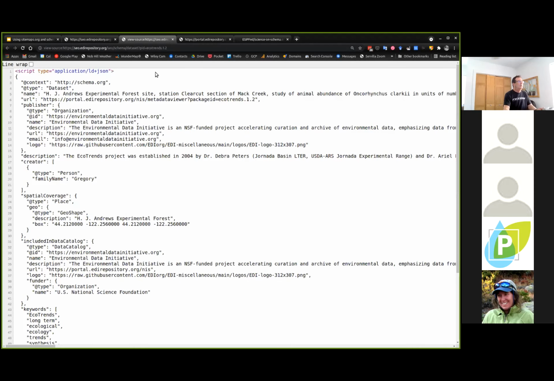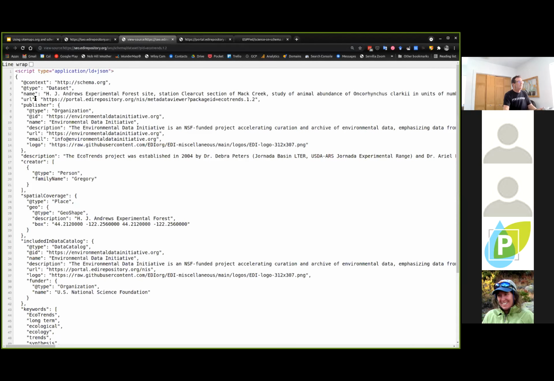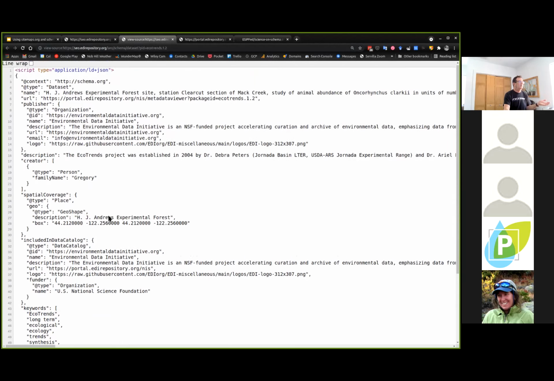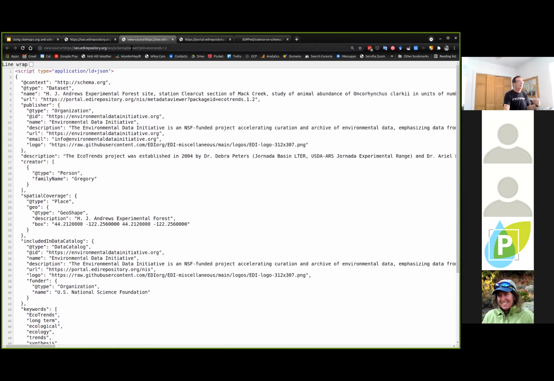Whoa, that's a big whiteout. So what's going on here? Because this is not HTML, it's just displaying a blank page because there is no actual HTML here. So if you look at this, this is just the script tag itself, which is generally never displayed within an HTML view. And so this is the actual schema.org JSON LD for that ecotrends.1.2 data package. And so you can see this information that's on there. There's also another part that you don't see that was also recently added.